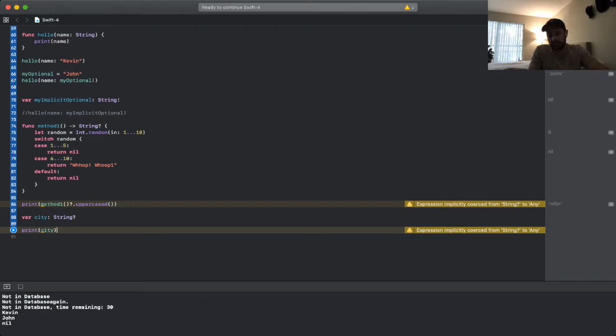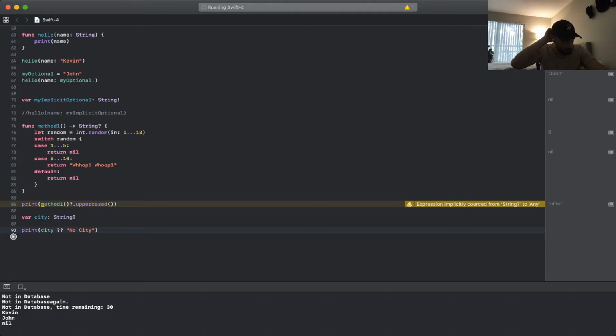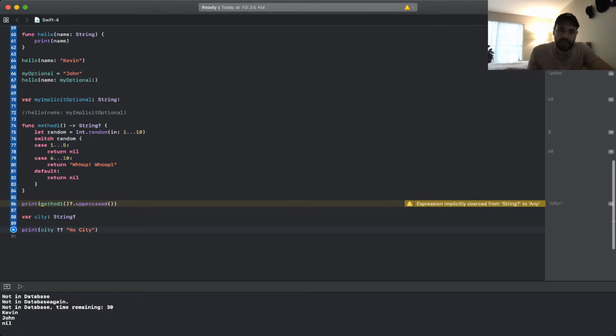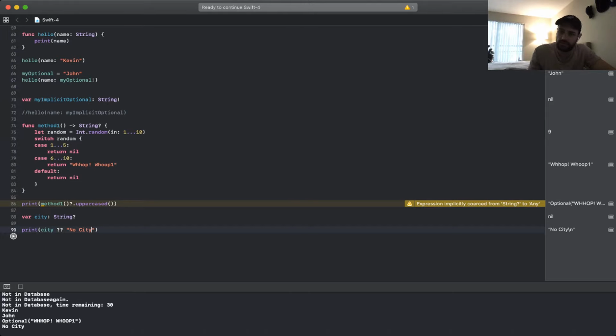But we also don't want to use an if let. We don't want to use a guard statement. Optional chaining we cannot really use. So we're using the coalescing operator here. So it's city, two question marks, and then your default value, "no city", right? So what happens now is if we run that, the compiler knows, okay, if city is nil, we actually want to print out "no city" instead. See here, "no city" over here as well. That's a pretty cool way to handle default values, right?